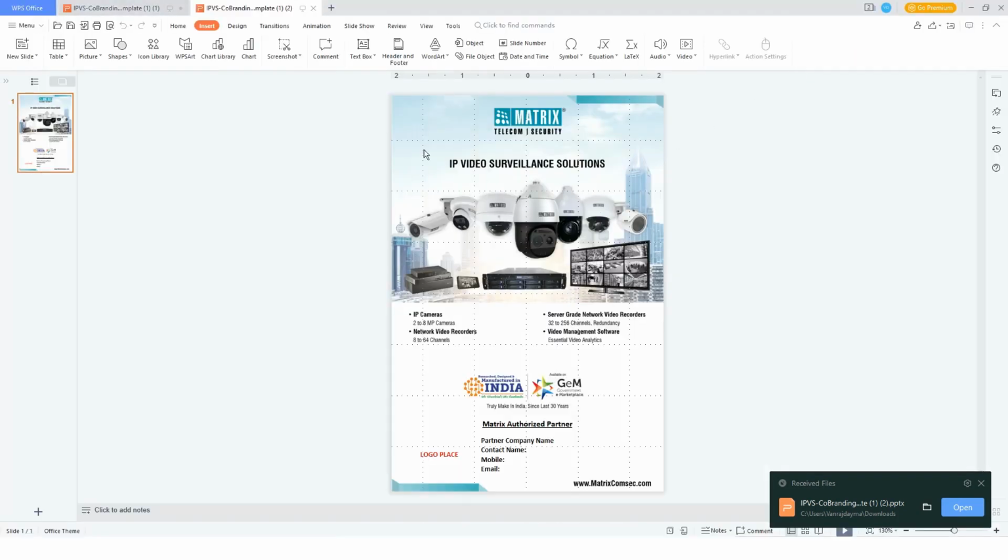6. Customize the mailer. Add your logo. At the bottom of the mailer, you'll see a space reserved for your logo. Click on Insert Image to add your company's logo.